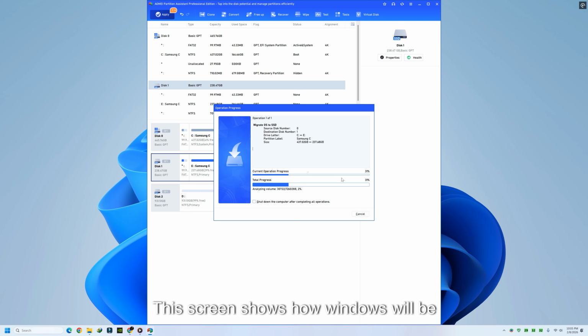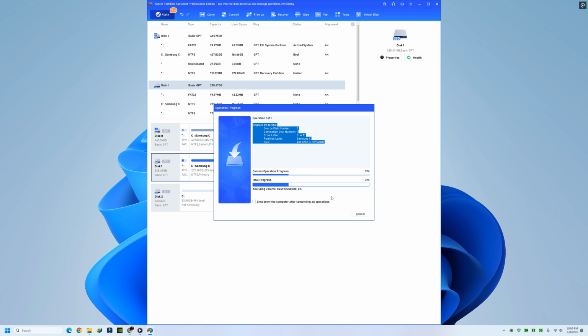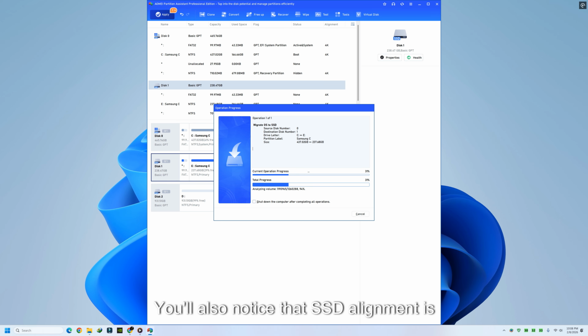Next, you'll see a layout preview. This screen shows how Windows will be placed on the new SSD. If the SSD is larger, you can expand the system partition to use the extra space. If it's the same size, you can leave the default layout unchanged. You'll also notice that SSD alignment is enabled automatically. This helps improve performance and ensures proper optimization for solid-state drives. Once everything looks correct, click Next.